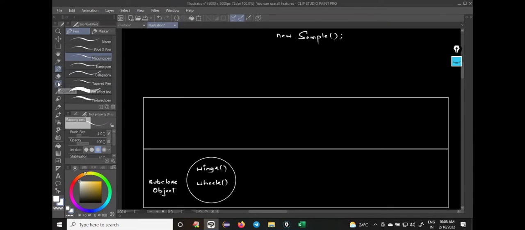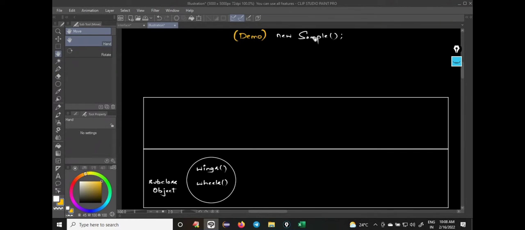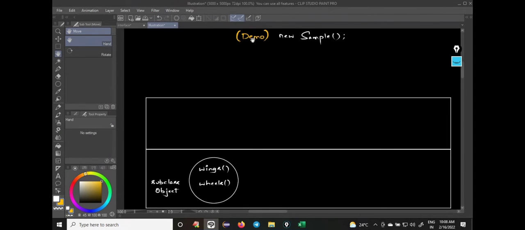Subclass object should look like superclass. How do I tell the JVM? Please make it look like a superclass. In the bracket, you have to mention demo. Now my JVM will understand the meaning of this line: sample object should look like demo. Subclass object should look like superclass. This is upcasting.